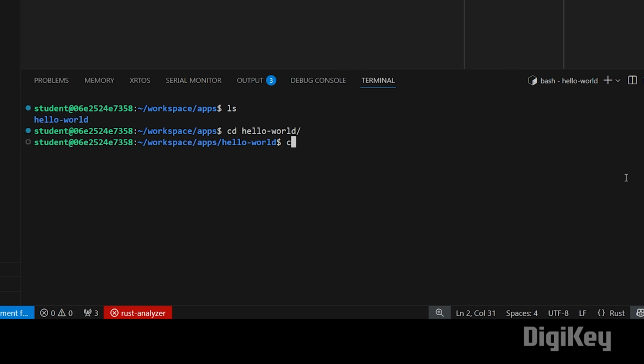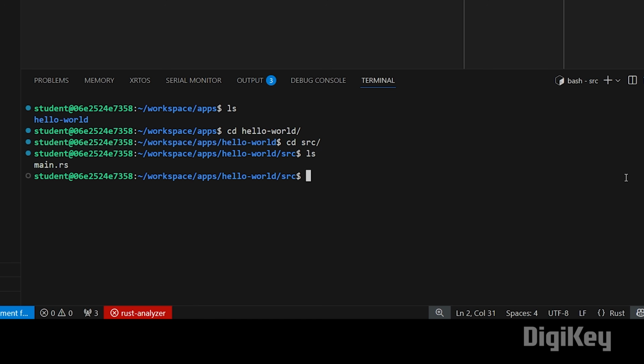Let's go in there, and we will go into the src directory. We didn't need to make an src directory, but when we get to using cargo, you will see why in a moment. So there is our main.rs file.